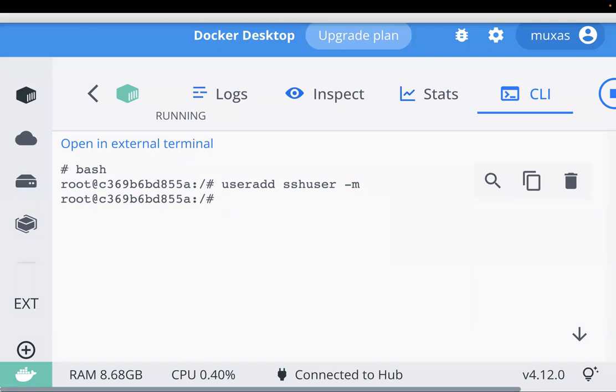Now we need to do the following. We need to set up a password for this user. There is another option, passwordless access, but we will cover it shortly. For now, let's try setting a password. We'll just use the command passwd. It changes your password, and we're changing the password for SSH user. It asks us for a new password. If there is already a password, it will ask for the old password, but since we just created a user with no password, it is okay.